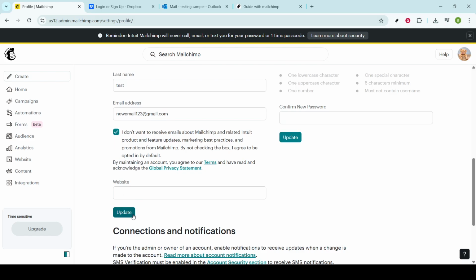It's important to note that Mailchimp takes security seriously. As soon as you've updated your email, you may receive an email confirmation at the new address you've just entered. This confirmation is crucial as it verifies the change you made. Open the email from Mailchimp and follow the provided instructions to confirm your new email address. This step ensures that all future Mailchimp communications will be sent to the correct email.